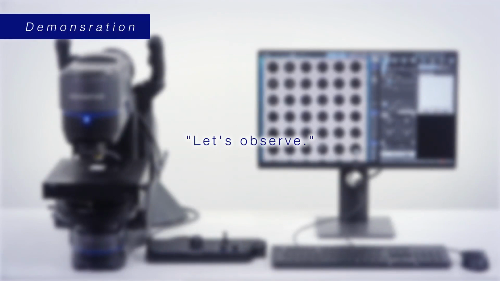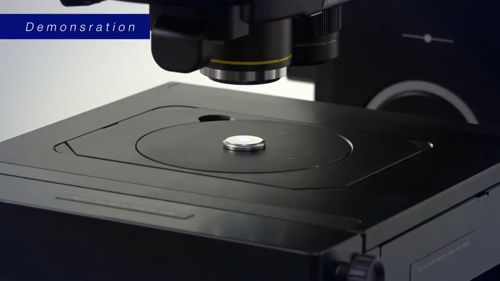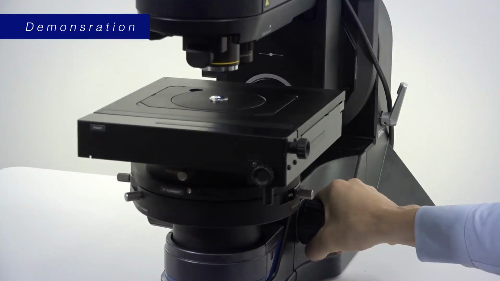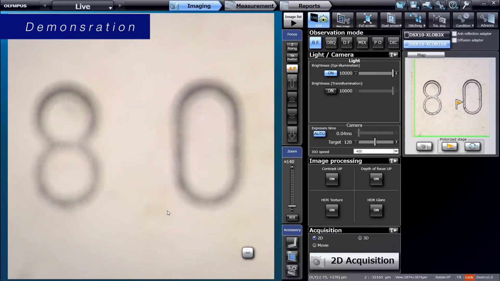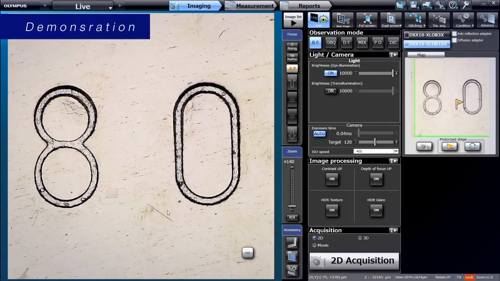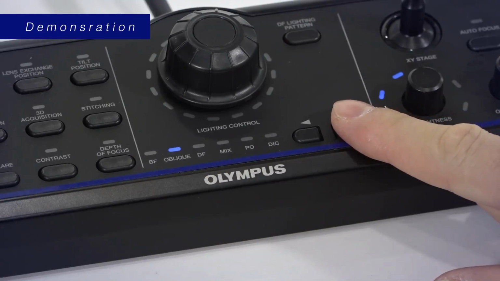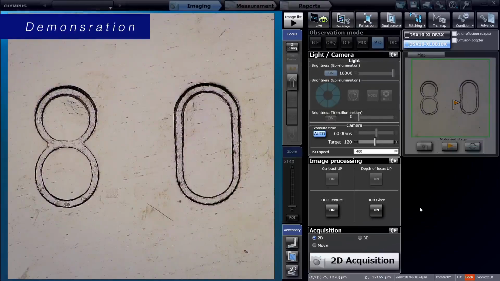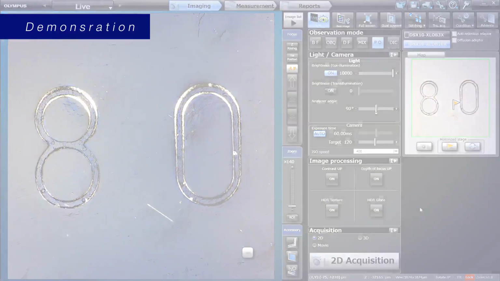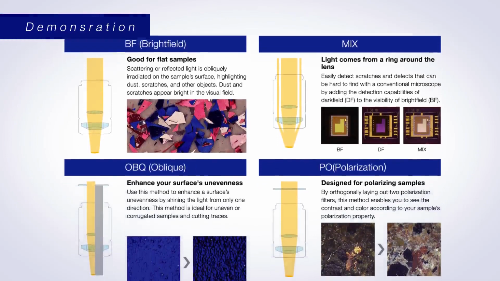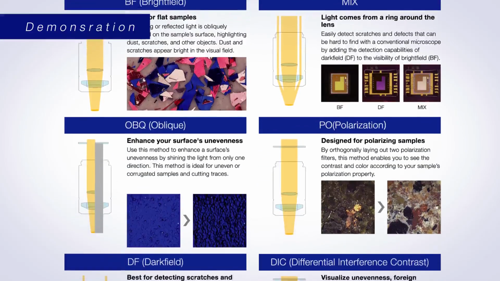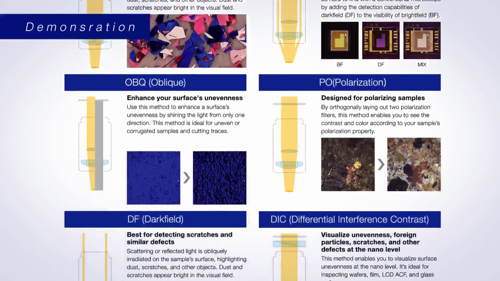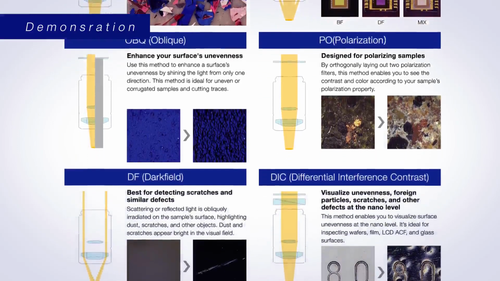Now let's try to find a defect on the semiconductor sample by utilizing various observation methods of the DSX1000. First, place the sample on the stage and adjust focus by coarse focus knob. The DSX1000 can be instantly switched between the 6 observation methods by only pressing the button on the console controller. As shown in this illustration, the DSX1000 has various illumination methods that make it easy to visualize your samples under different conditions.